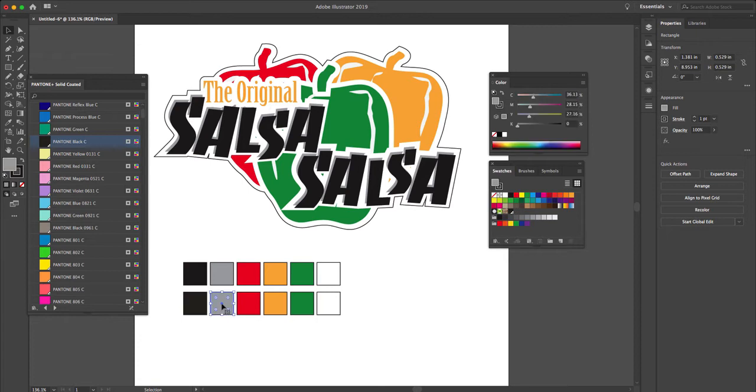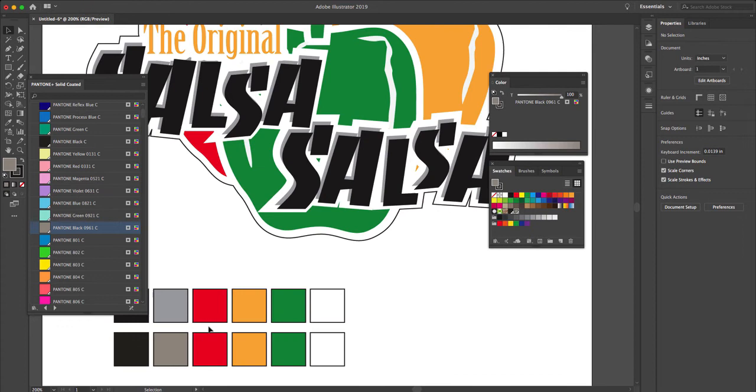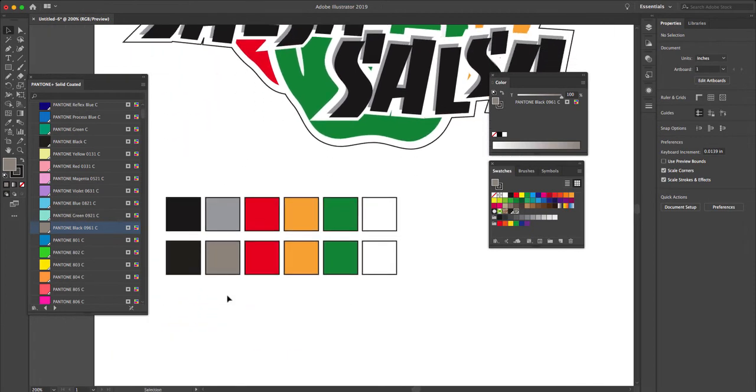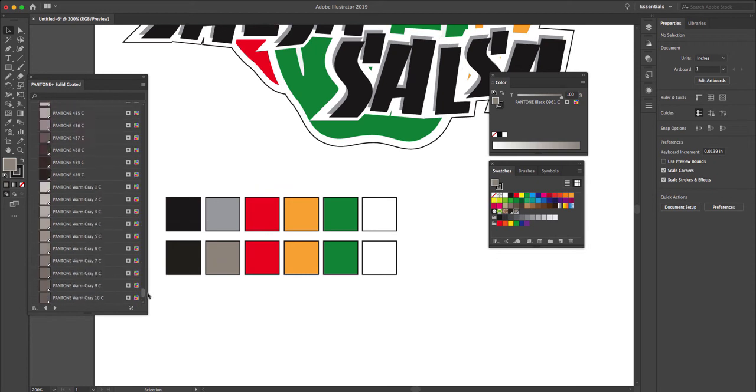Next, I'll click on gray here, and actually that gray looks okay, the Pantone 0961. Now this is where visually you can start to look at your colors and say, well, is that close? Is it not close? It's a little bit off. I'm going to scroll through my list until I find the grays. They're usually toward the end.